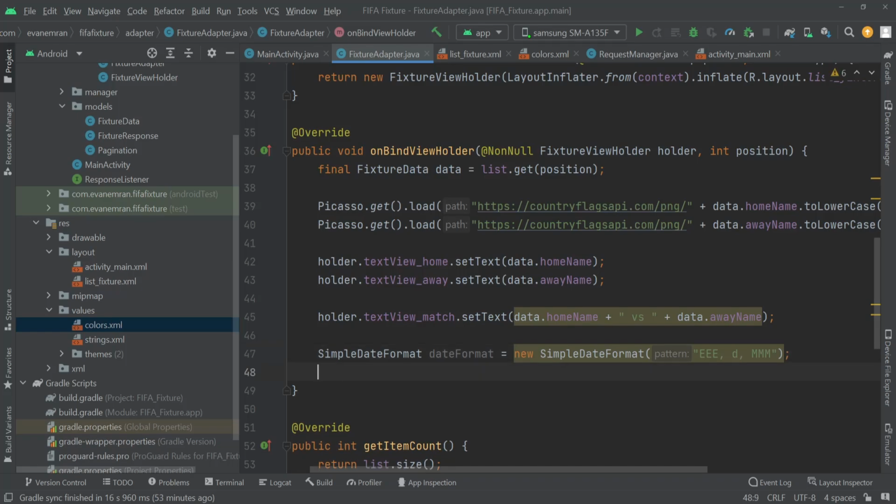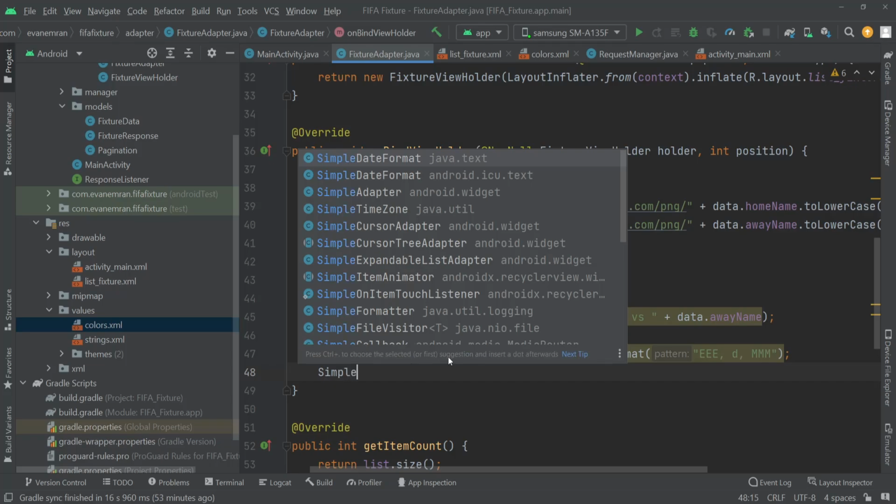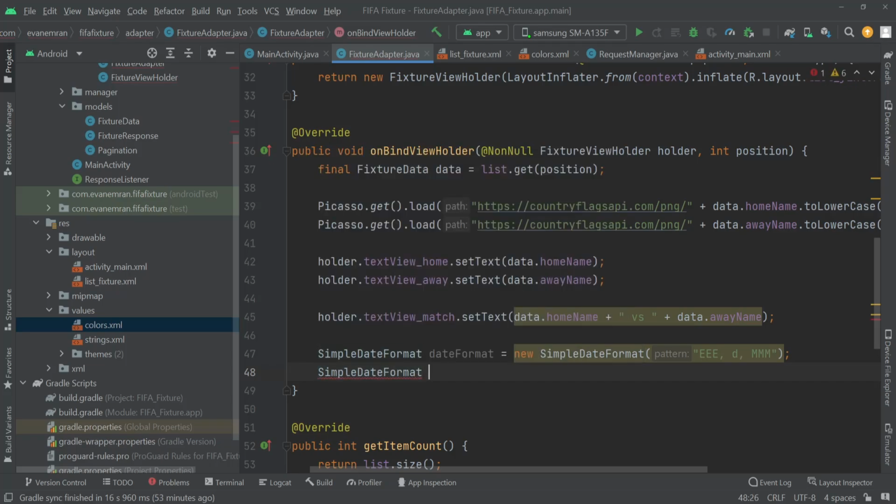And then we'll also show the time of the match. So for this I'll create another simple date format object. I'll call this time format equals new simple date format, and then for the time we'll just show this as the hour, minute, and the AM or PM. So for the hour I'll write hour colon minute, and then for the AM or PM status I'll write A. Okay, let's end this here.